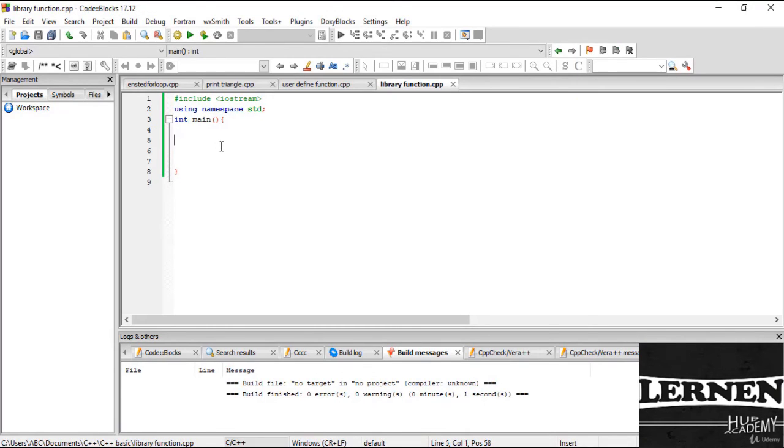Welcome to this lecture, and in this lecture we are going to talk about the library function in C++. Library functions are the built-in functions in C++ programming. Programmers can use library functions to invoke functions directly. They do not need to write them themselves.